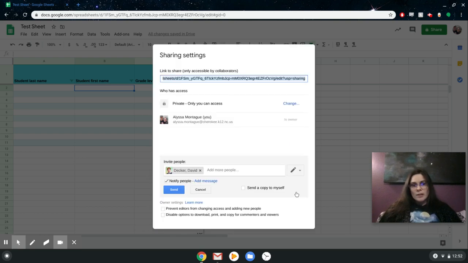If you click on advanced down here, you can of course see some additional options of sending a copy to yourself of what you are sharing. You can also prevent editors from changing access and adding new people to this if you don't want them to be able to see it. And you can disable options to download, print, and copy for people designated as commenters and viewers on your sheet. So those might be useful if you've got something really private that you don't want anyone else to see.